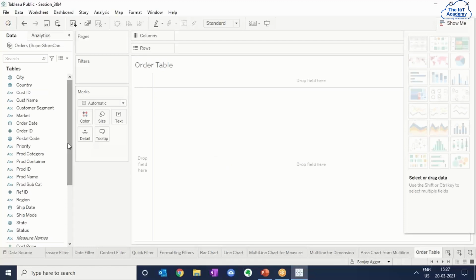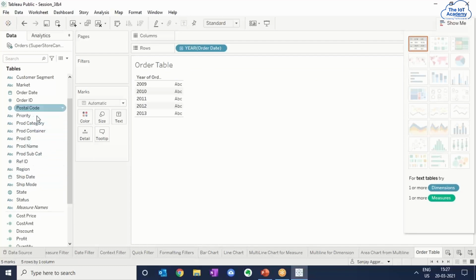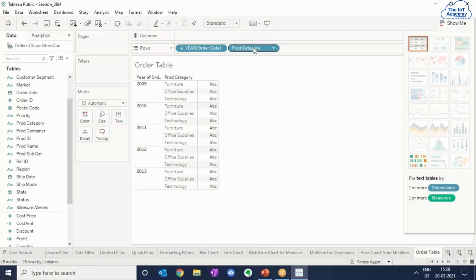So let's look at one sample. We would like to look at the order date, and we'd like to look at the product category. So I'll drag this product category and put it in the rows section here. Each of these is called a pill, because each field is shaped like a pill. So I drag product category into the row area, and I drag product subcategory into the row area.